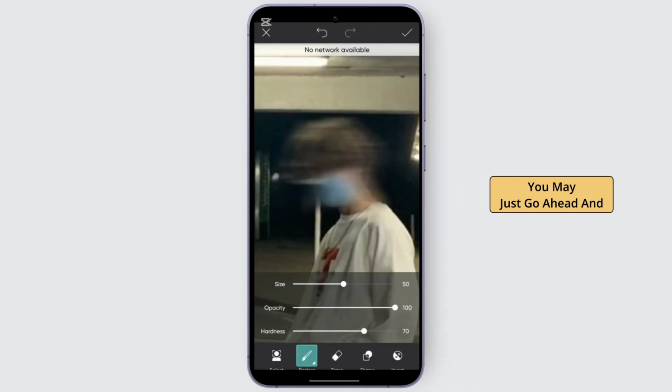After the face is blurred, you may just go ahead and tap on the check mark right at the top. Like this. And once these changes are saved, you may save the photo into your gallery. So that is how you blur face in PicsArt.